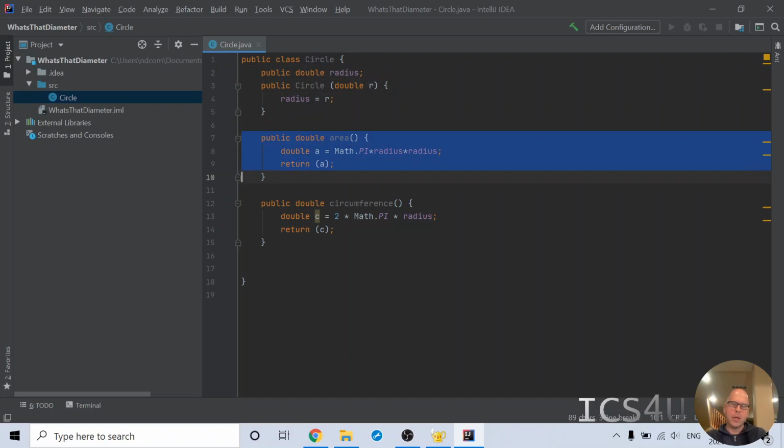Now we have a method called area. So this is our first method here. It's a public method, meaning it's available even inside of the main method in our other class. It's going to return a double. That's what this double means. There's our calculation, just Math.PI times radius squared. Math.PI is accurate to so many decimal places. It's more accurate than 3.14. So if you're checking it later on with 3.14, you'll get a slightly different answer, so that's okay. And it's just going to return that value of a.